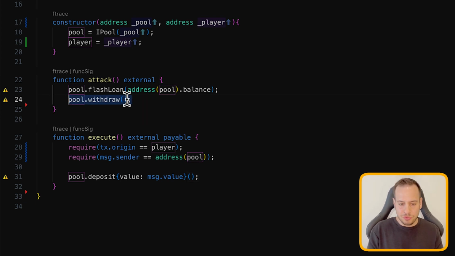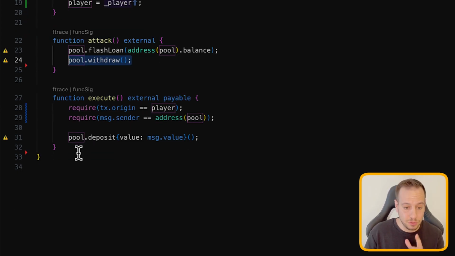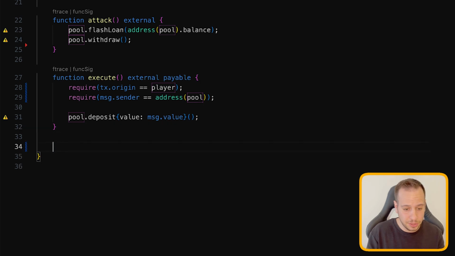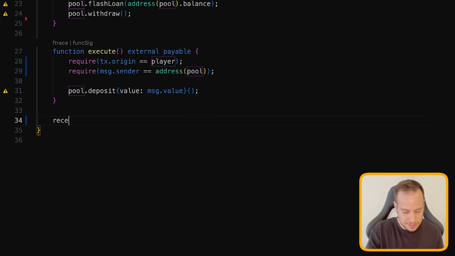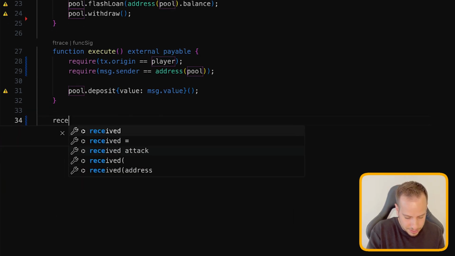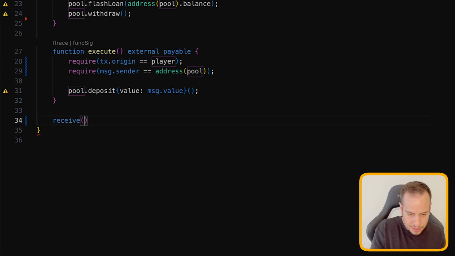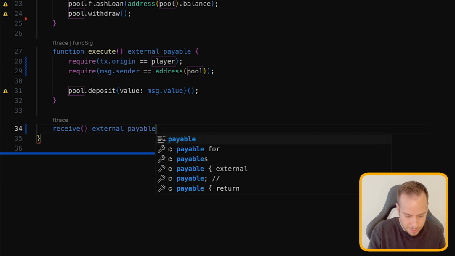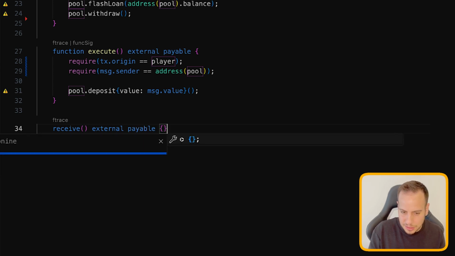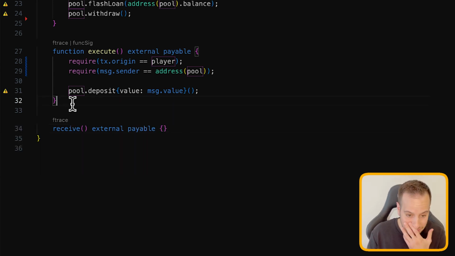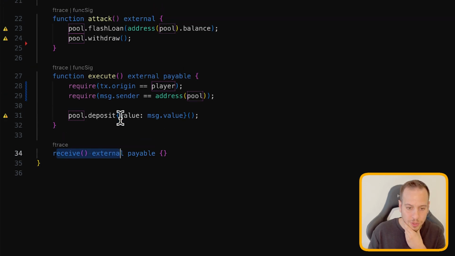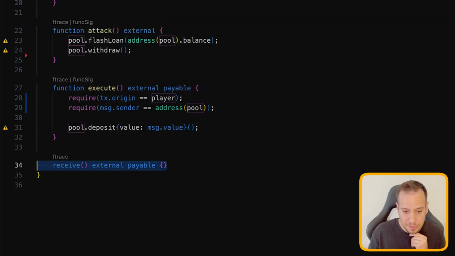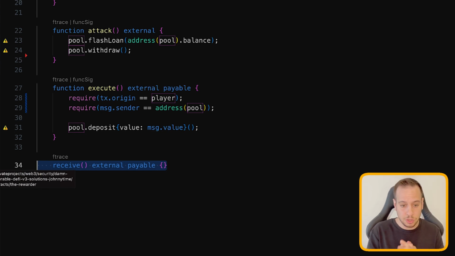Now that we withdrew the money, we need to receive it to the contract. So it's very important to remember to add this receive default external payable fallback function. Without implementing this function, basically we won't be able to receive ETH in the contract once we get it through the withdrawal function. So if you forget to implement it, don't be surprised that your exploit will not work.